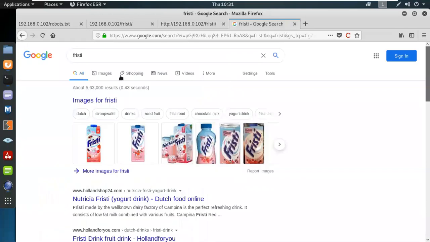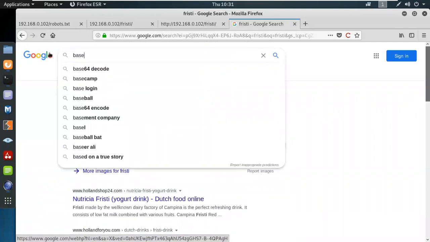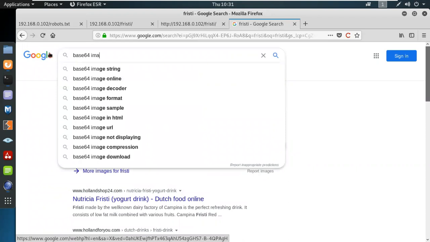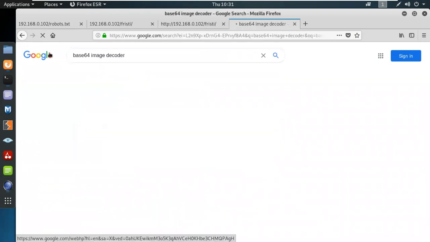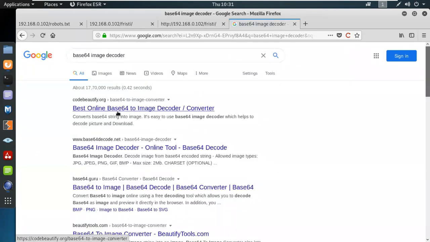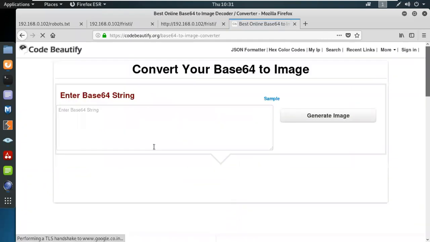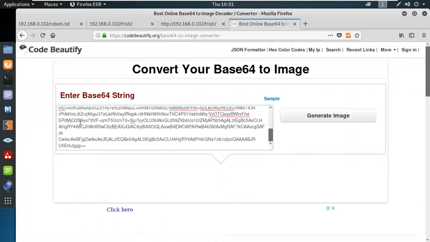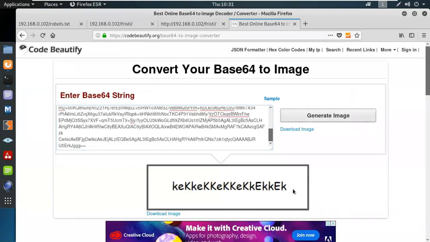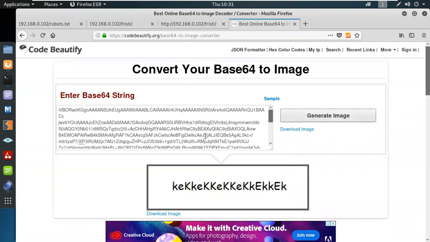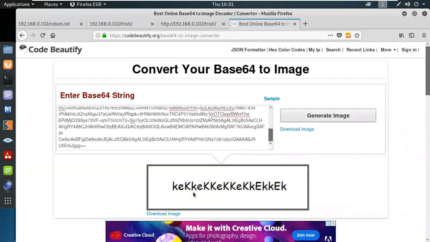So I'm going to look up a base64 image decoder. You can see the best online base64 to image decoder. We can try this one. I'm going to write the string over here and generate, and we can see the password. So over here, we can see that this was the image file of that specific password.